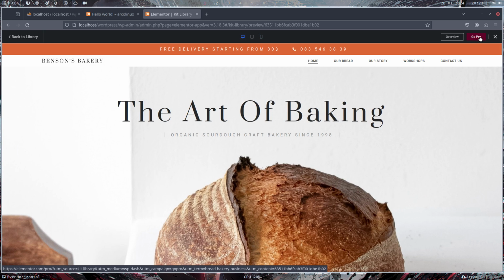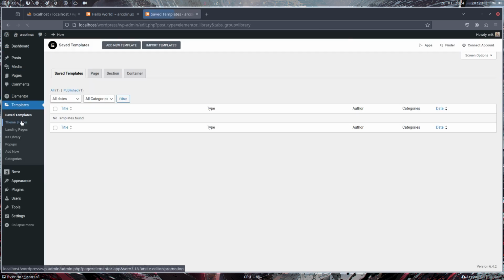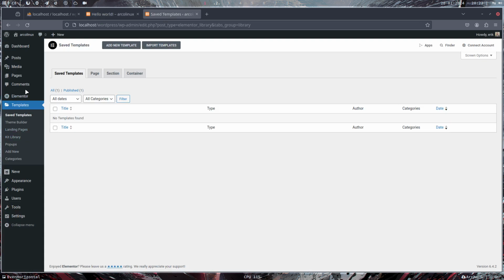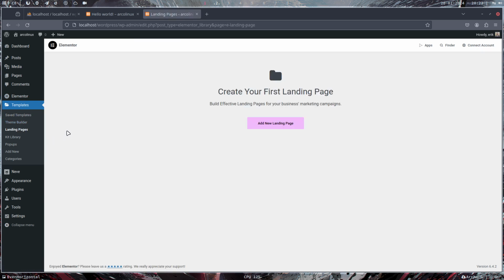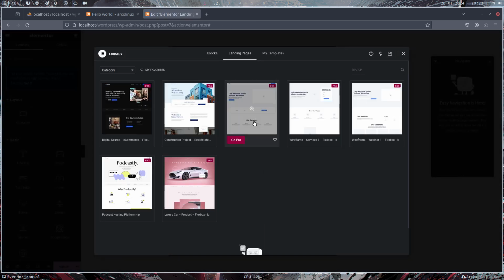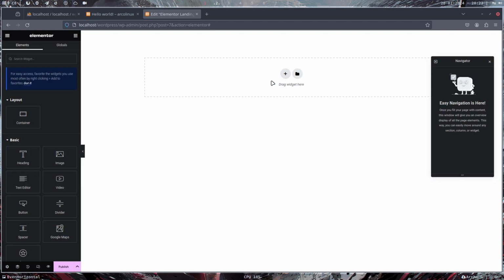Can we go pro? Probably have to pay for it. But here are templates. Add new templates, import templates, theme builder, landing pages, Git library, pop-ups, and off we go, right? Learn. How does this thing work? Let's see if we can download something. Just give me anything. Go pro again. Allez, free. Is there nothing free, guys? Promote your stuff by giving something free.